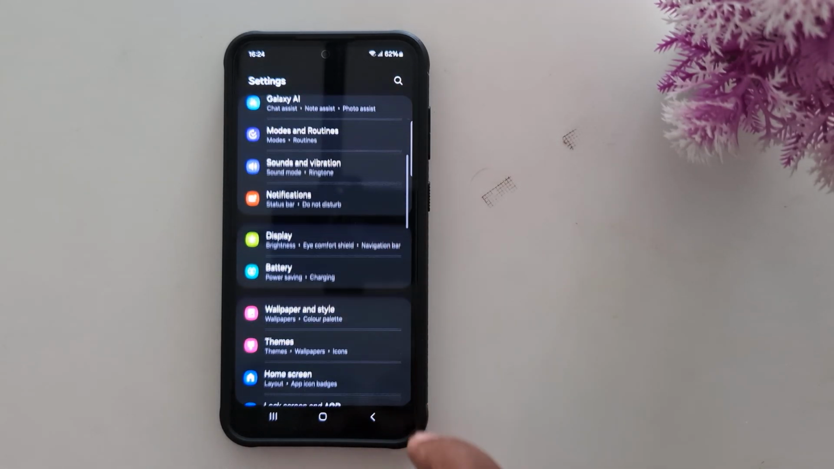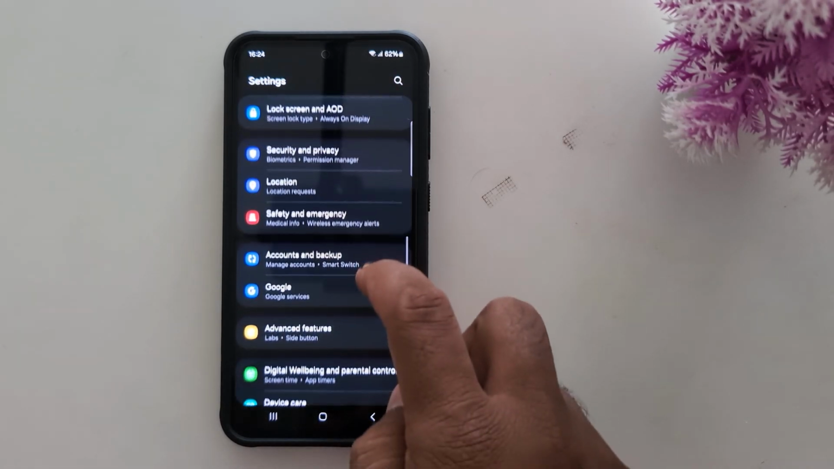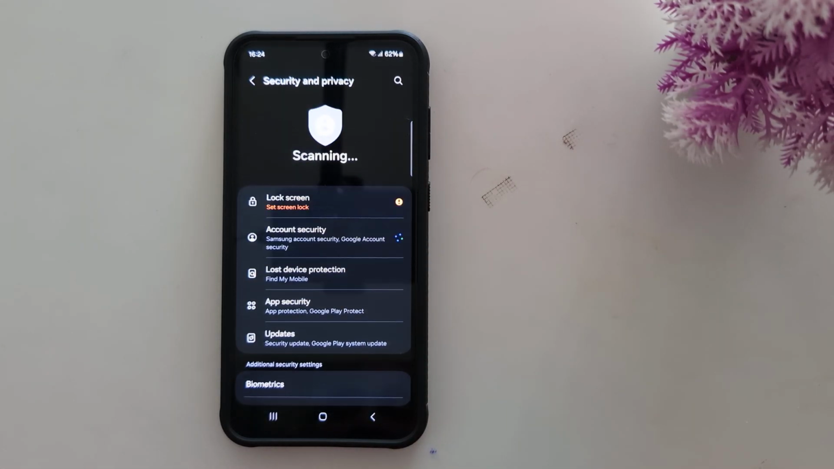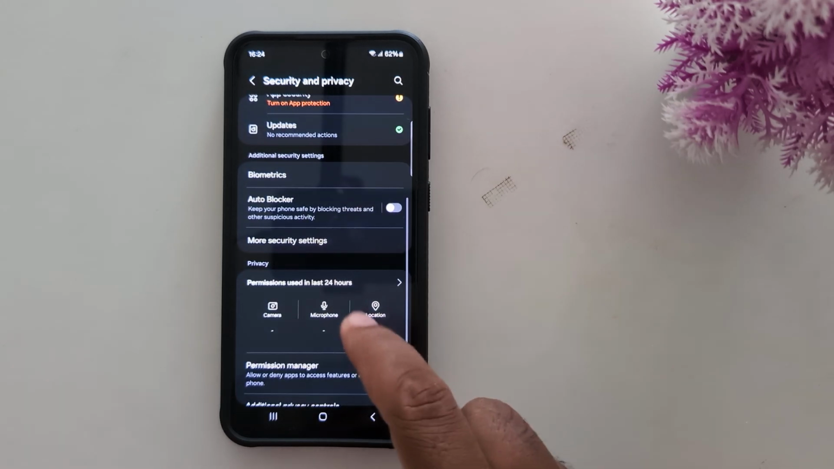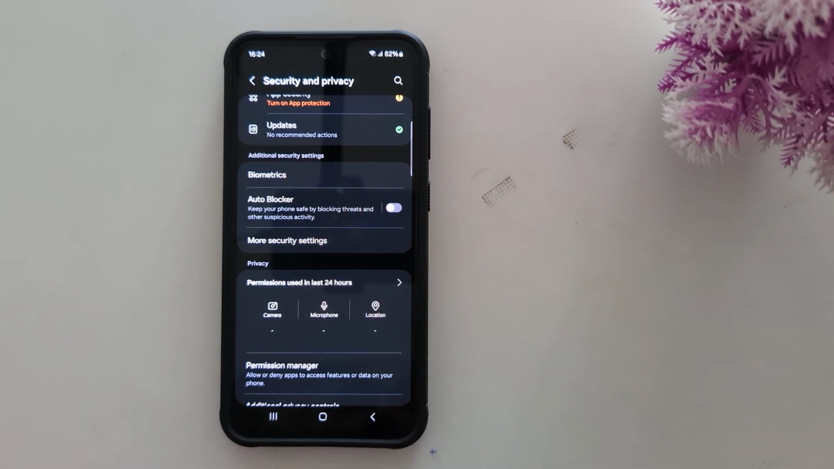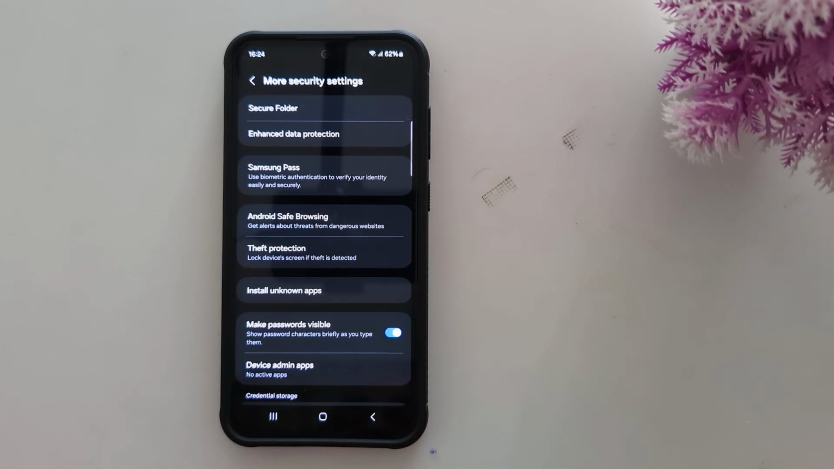Scroll down up to Security and Privacy. Tap Security and Privacy. Now again scroll down to More Security Settings. In the Additional Security Settings section, tap More Security Settings. Here you can find Install Unknown Apps.